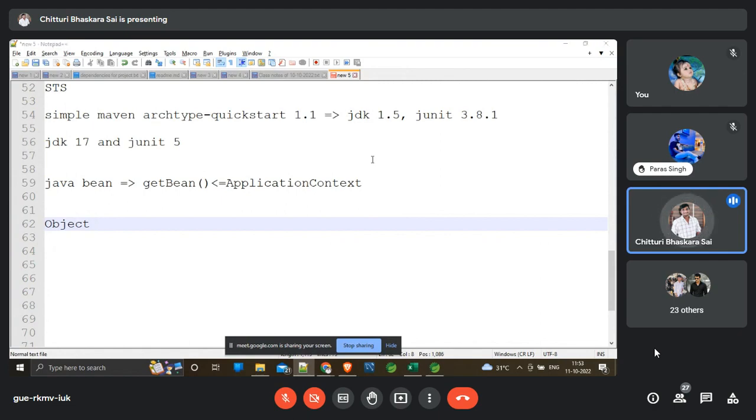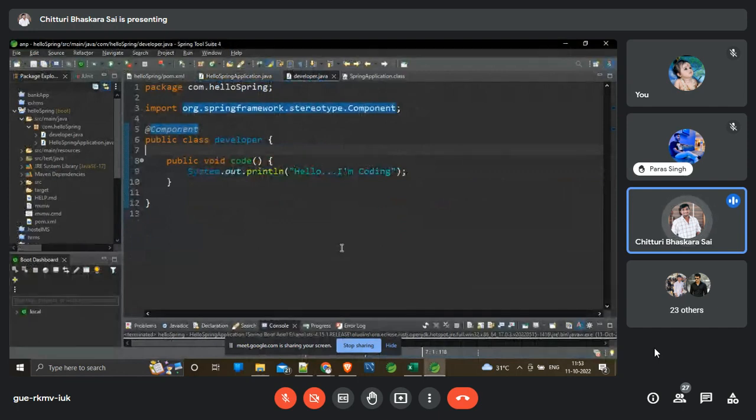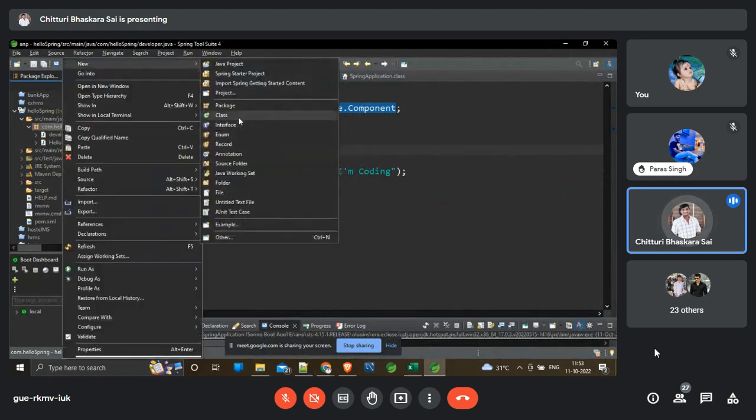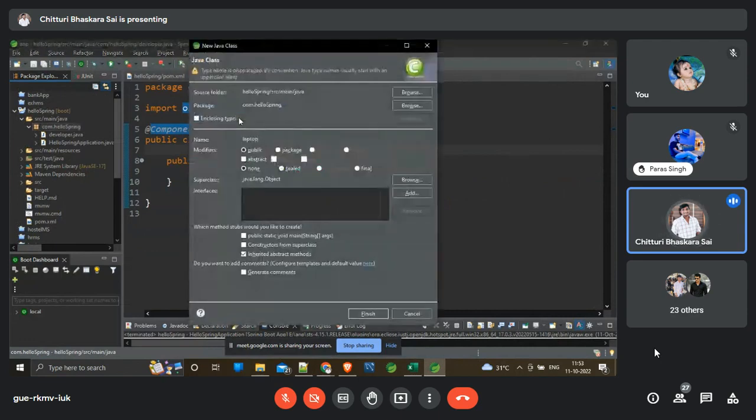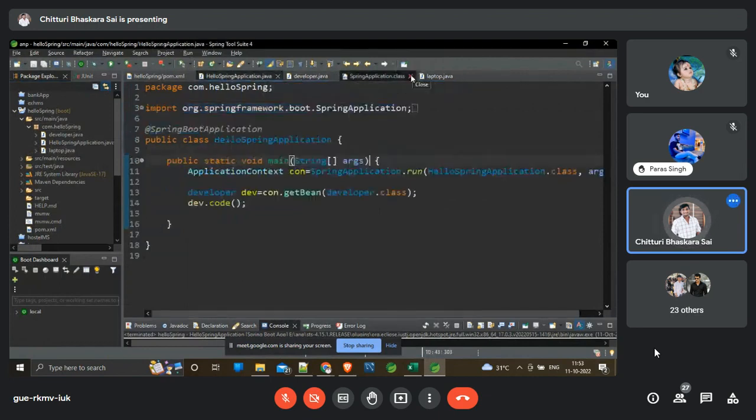Here in our project we have one class called developer, and let's create another class as well to make things clearer. I am creating a class called laptop, because one developer needs a laptop for sure, right? So this is the laptop class, this is the developer class, and this is our main application. Here we are not creating objects manually.